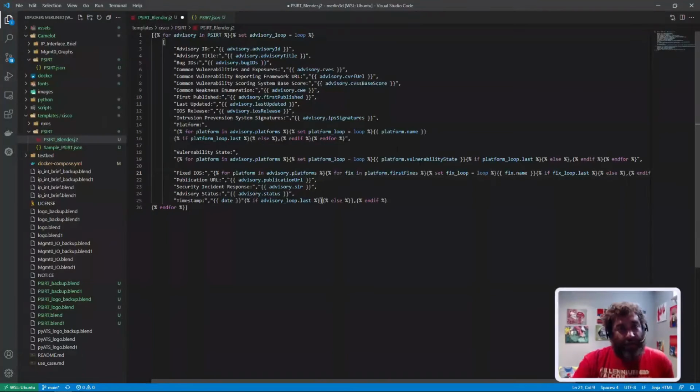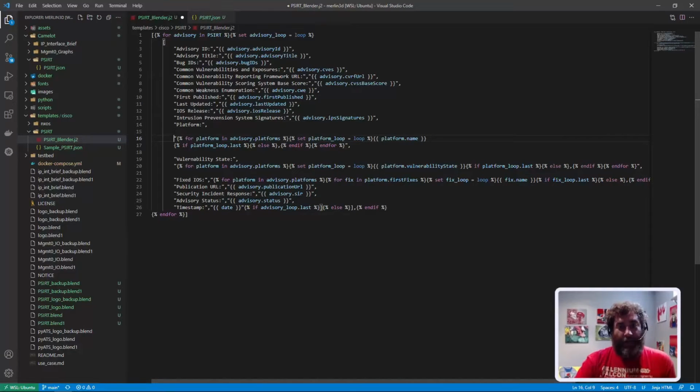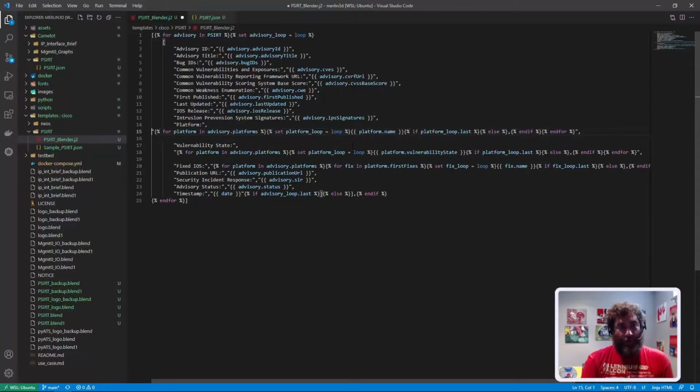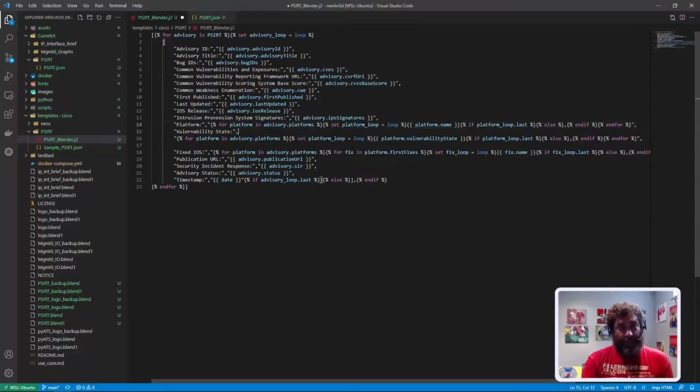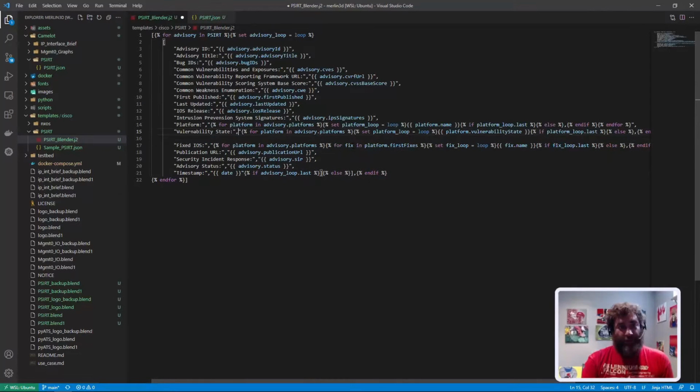All right, let's take a look at our adjusted Jinja. So for the platform, I've moved the loop inside of the quotation mark for the value. I've just dropped this down a line for your benefit here, but we can see there's the platform name, and I track the loop, and then I just say if it's the last loop, don't put any comma, otherwise put a comma, and then finish off the quotation mark. Okay, so let's collapse platform. I've done the same for vulnerability state, for each of those platforms.